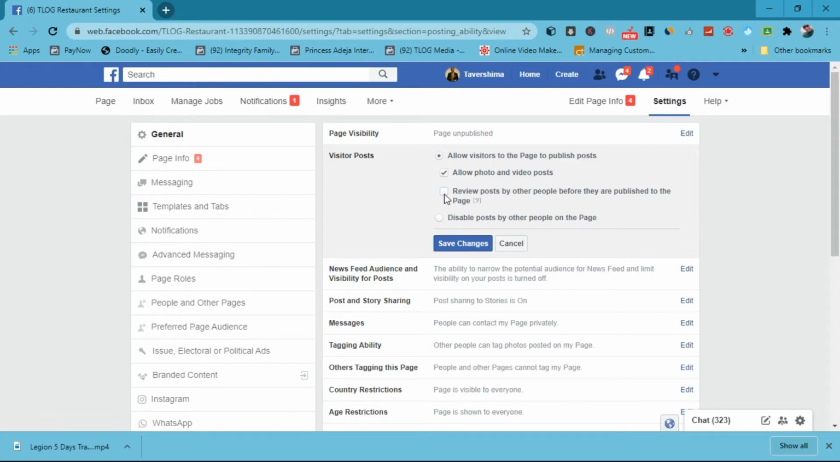So what I recommend is you can allow visitors to publish posts on your page, videos or photos. However, the option to review posts by other people before they are published to the page is what I recommend you do. You click on this. Why so? Because sometimes people just post unrelated things to your page and you will need to check it before giving approval.